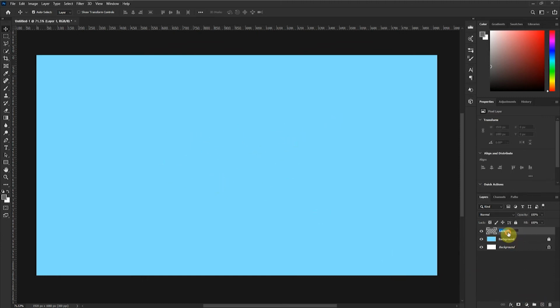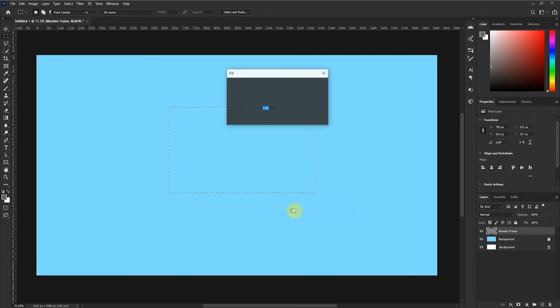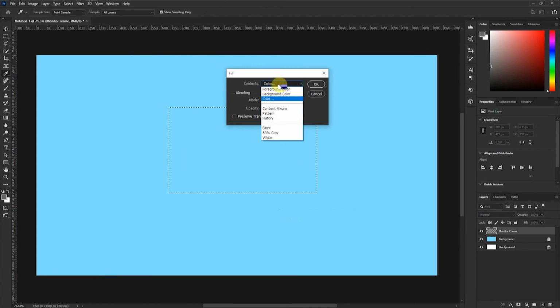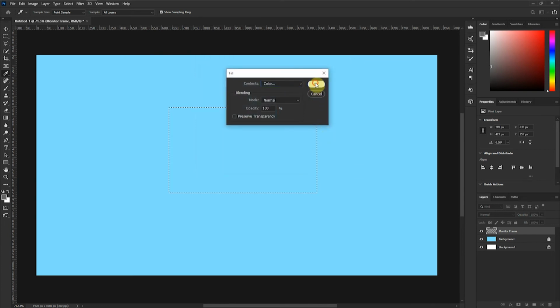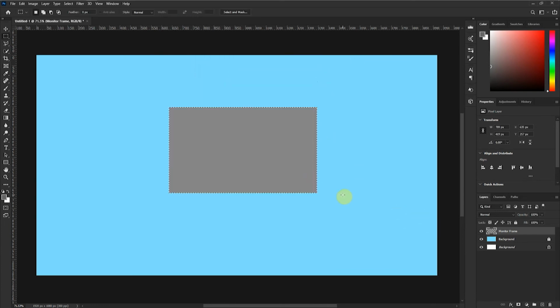Next, create a new layer. Let's name it the monitor frame. Select the rectangular marquee tool and drag out a rectangle. Right click on the selection and choose the fill option. Choose color. I'm going to go for a gray color. Click OK and Ctrl D to deselect.